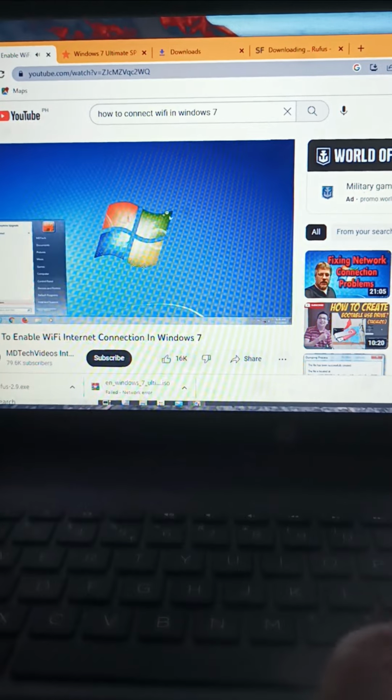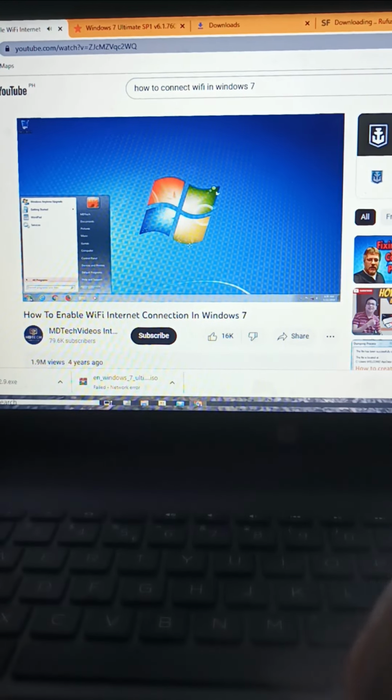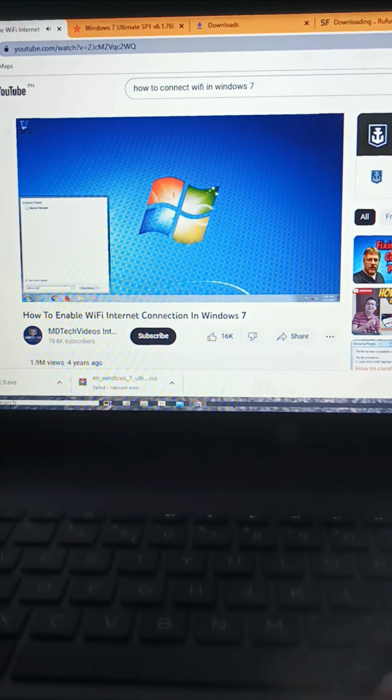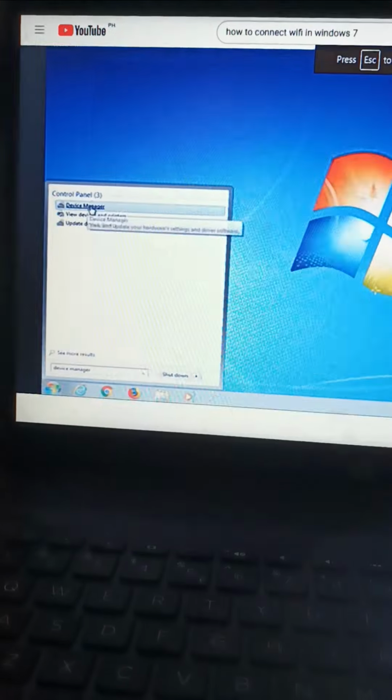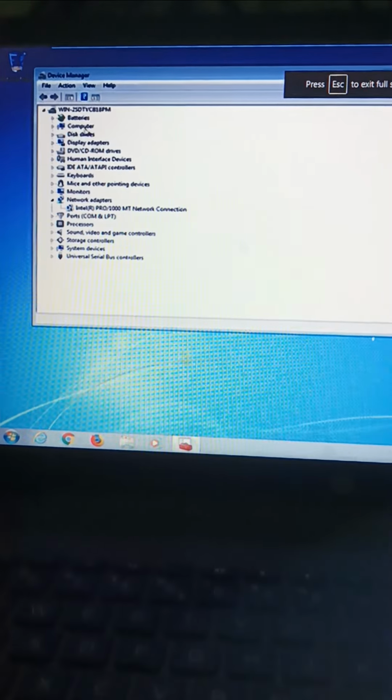So we're going to begin by opening up the Start menu just by left clicking on the Start button one time. And you're going to type in Device Manager. That's mentioned underneath the Control Panel. You should see Device Manager there. Left click on that one time.